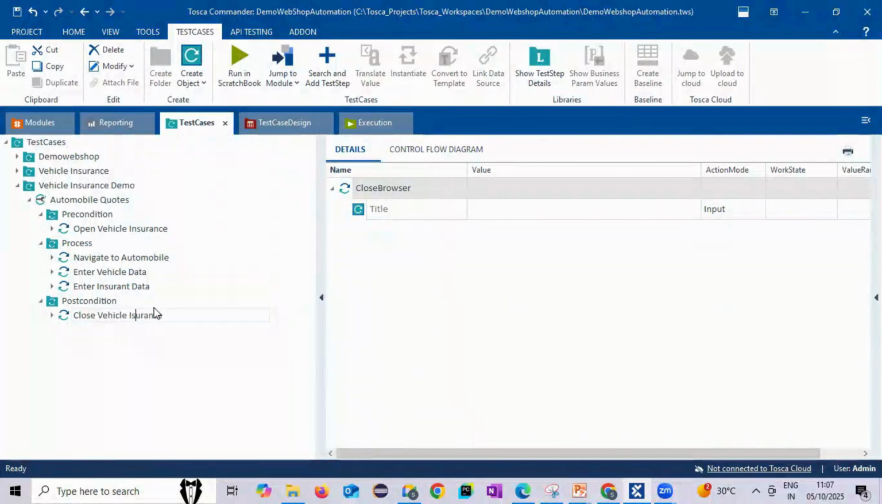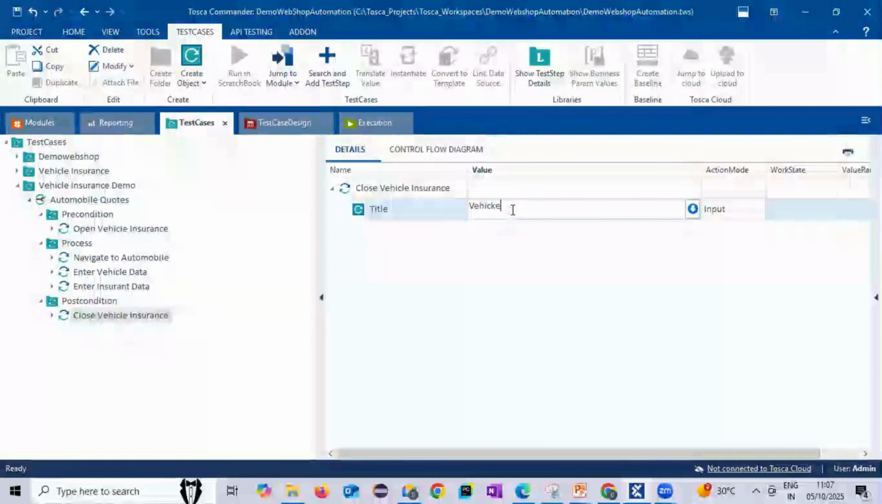Rename it to indicate what action we are performing. And in the title, we have to give the title. If we give the title as vehicle star, it will check for the tab which has vehicle as a title and then close that application. If we give star, it will close all the tabs that are currently open. So I'm going to give it a star. My test case is ready.